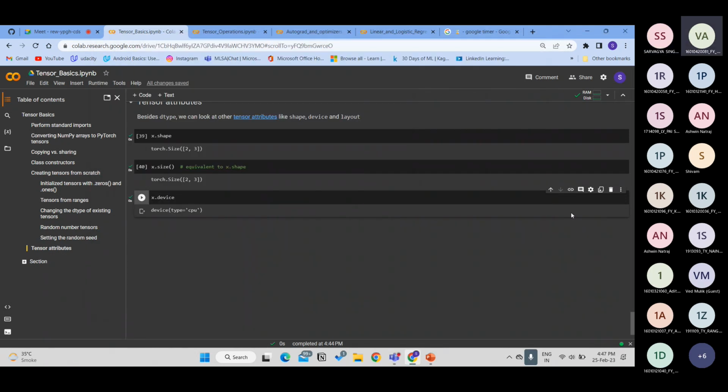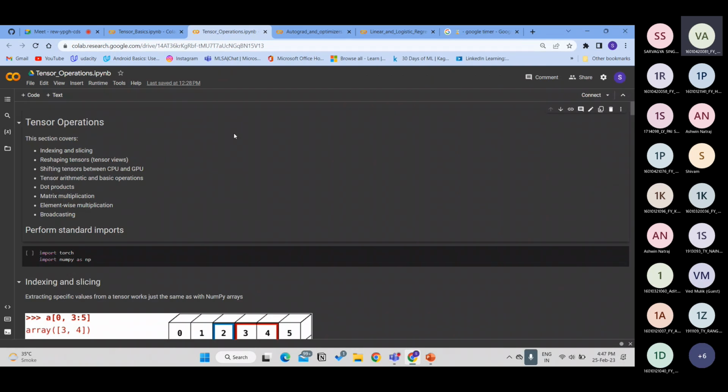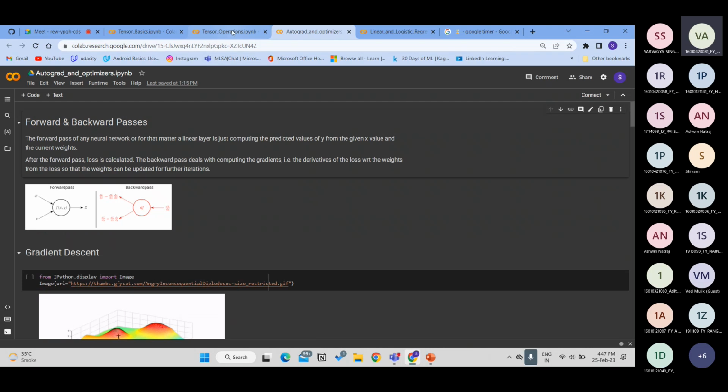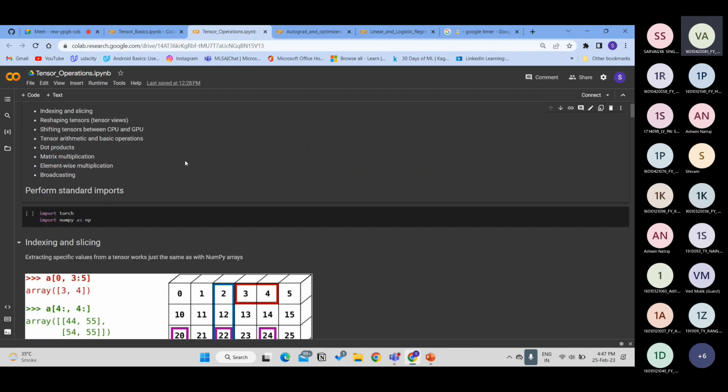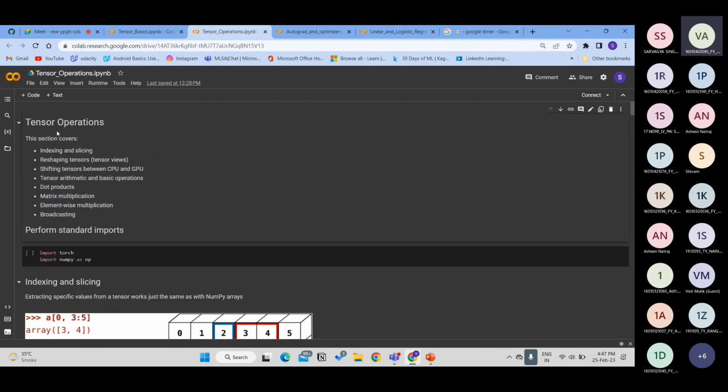Okay, so now going to the next thing, that is tensor operations. From here things will become a little more tedious for you. Then we'll go towards autograd and optimizers, and then to linear regression and logistic regression. Now let's understand what operations we can do with tensors. We know what a tensor is, how to create a tensor, and how to convert numpy to a tensor. Now we are going to see operations on tensors.